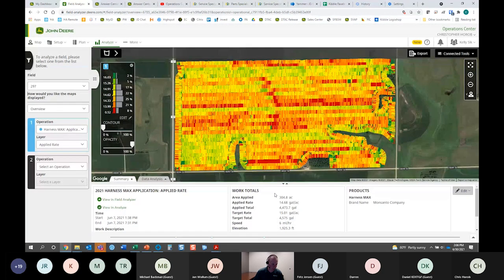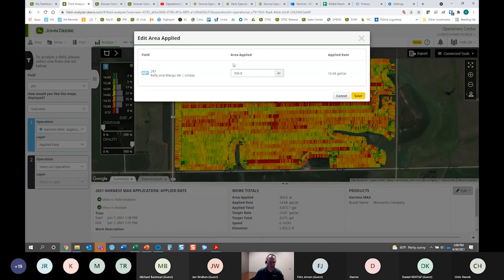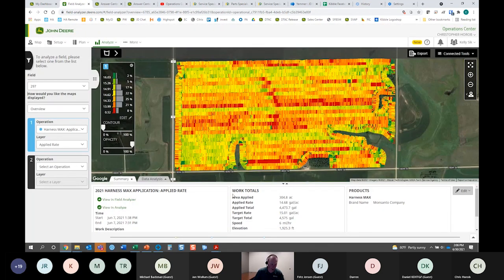You can also do this for seeding. And one thing that's relatively new is area applied. So if you harvested and over-applied and the acres are higher, and you want to adjust it to whatever your crop insurance or what you want to bill for, you can adjust that acreage here too, and then it'll adjust everything accordingly. Hopefully that answered your question. You can also do this in the mobile app. If you go into Analyze, there's a little pencil icon where you can adjust the area and the product.